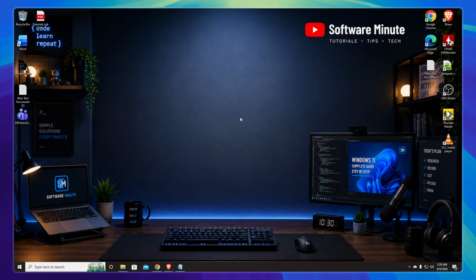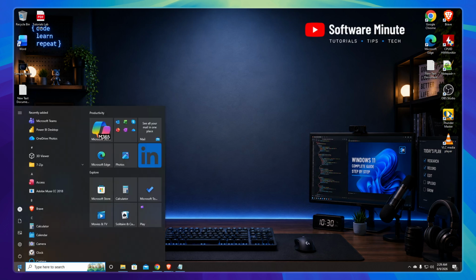First, direct your attention to the bottom left corner of your screen where you'll find the Start menu icon. Go ahead and click on it to open the Start menu. This is your main hub for accessing all Windows features and settings.